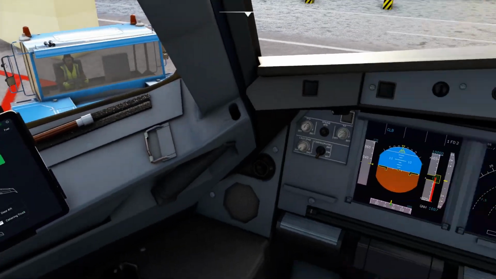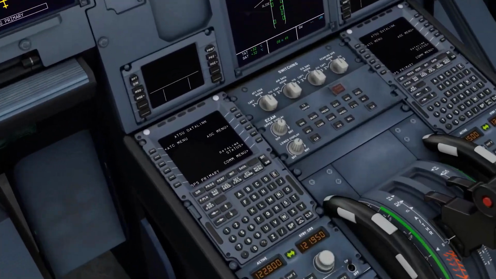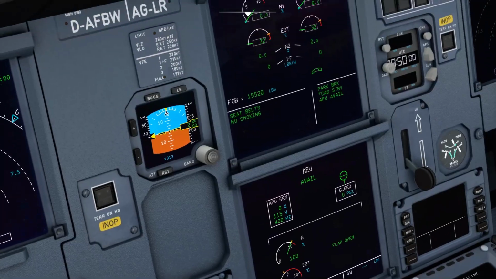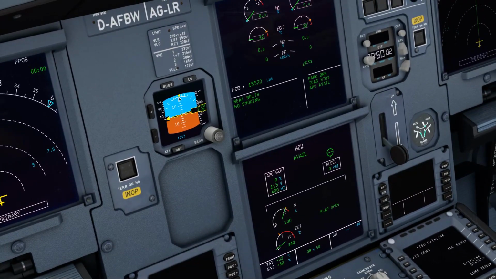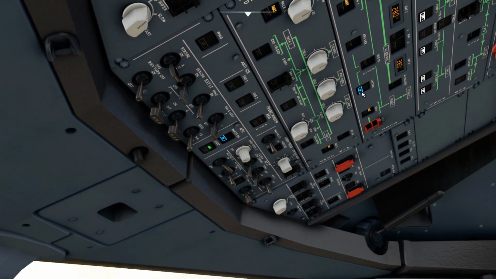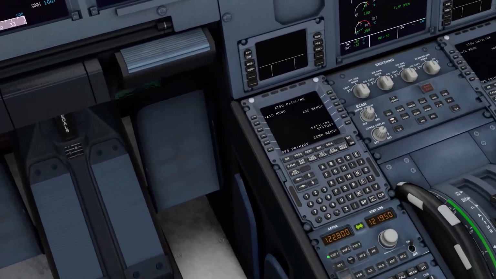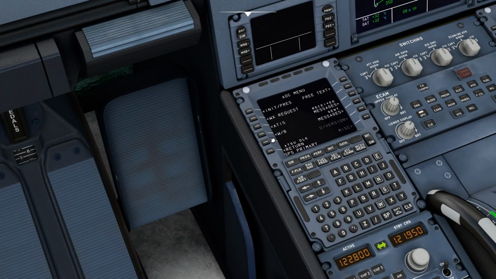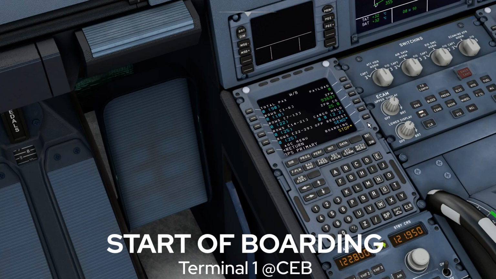To confirm that it is active, let's go ahead and go into the APU page, and it looks like it is available. Now that we've established that, we can go ahead and turn off the external power. Since we've connected that, we can actually go to the AOC menu and start our boarding. Let's request it. Today we're only gonna have about 90 passengers. It's not fully booked, so let's start the boarding.